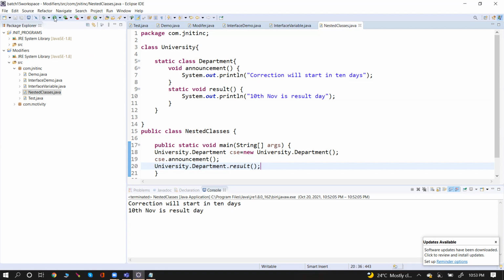Sir, if we want to pass some method inside class university, and then we will close. Sure. You can try. Yeah, sure.